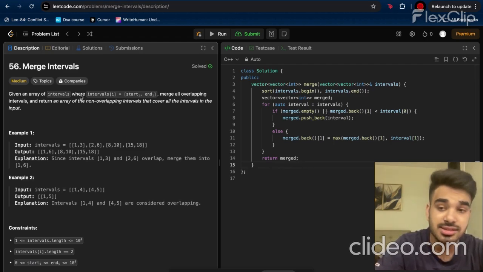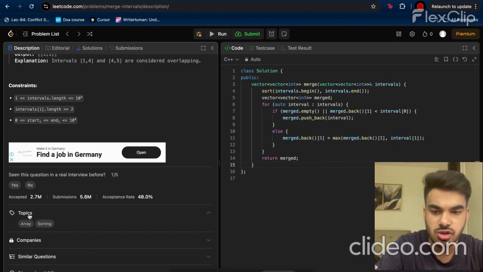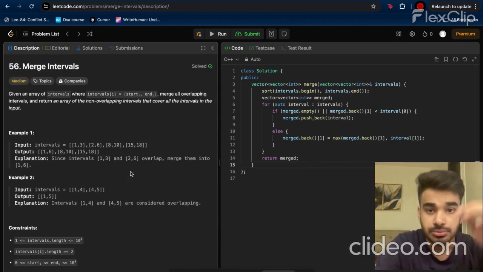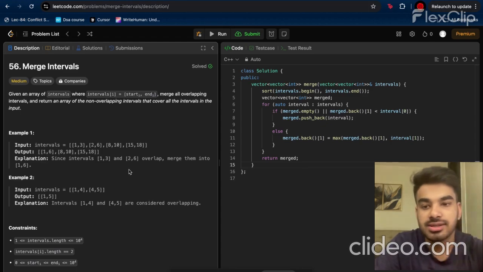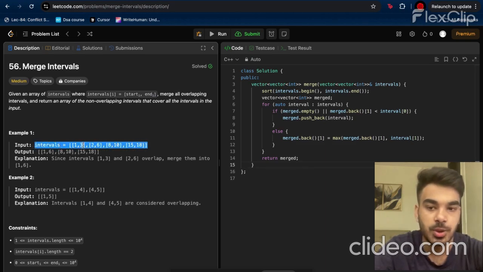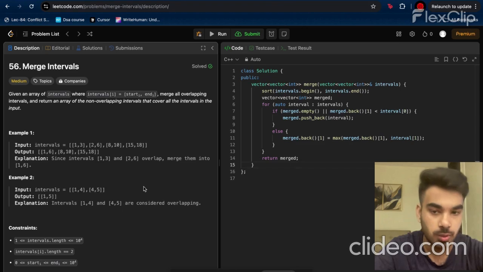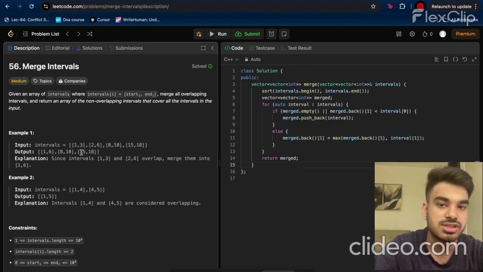The first question is merge intervals. This is a medium question which has topics array and sorting. So let's first get the basic idea of the question. There is an array given named intervals, and we have some overlapping intervals in between. What we basically have to do is merge the intervals that are overlapping each other and leave the intervals that are not participating in the overlap. And intervals is a 2D array with the zeroth index as start and first index as end.